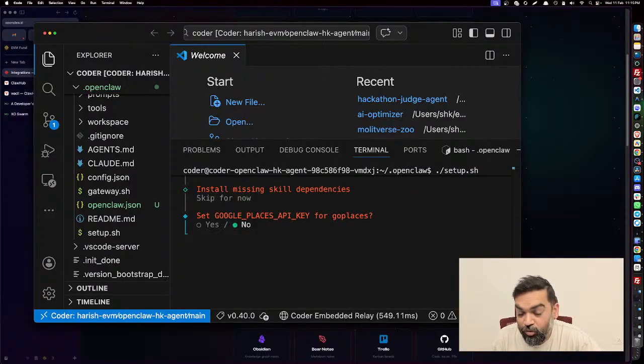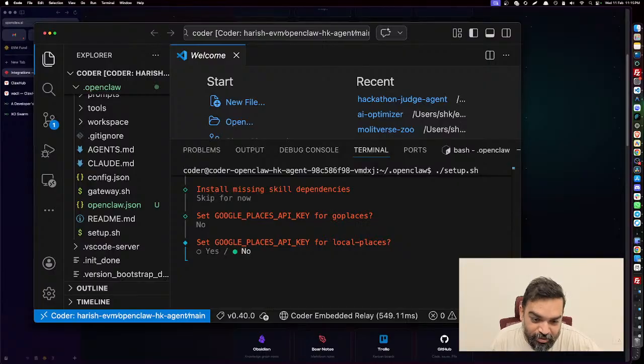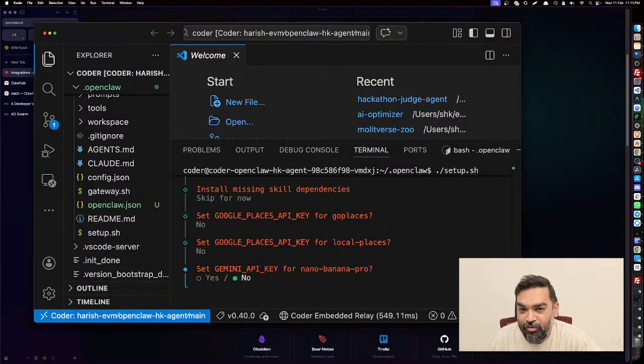If you want to give Google Places API key, you can do that. These are all for local places. So if you want an agent to look up restaurants with a specific cuisine around you, you can actually use this API key and then chat with your agent and say, okay, find me Japanese cuisine restaurant here. That's why these API keys. Then if you want to add Gemini API key, you can do that. This one is for image generation. The model configuration is for the LLM itself. I'm going to skip this also.